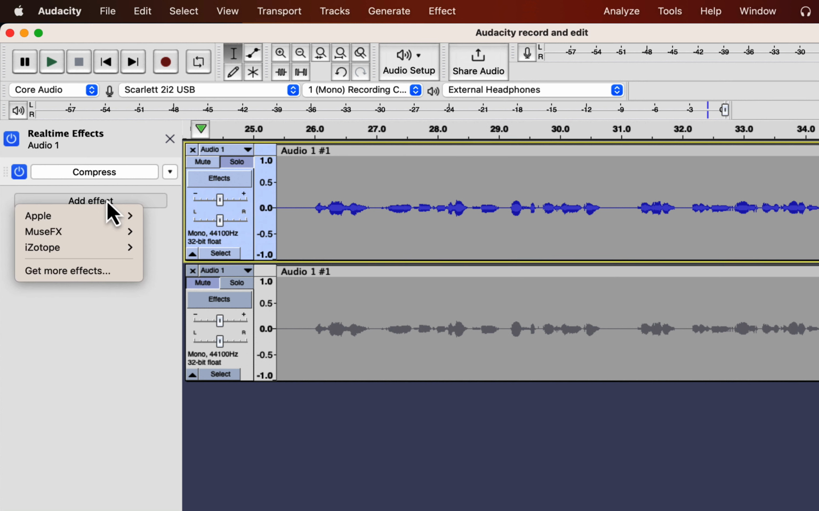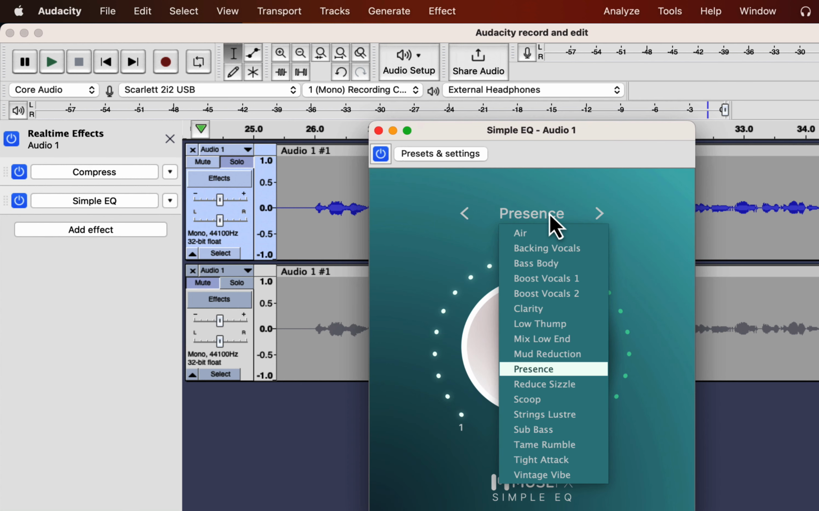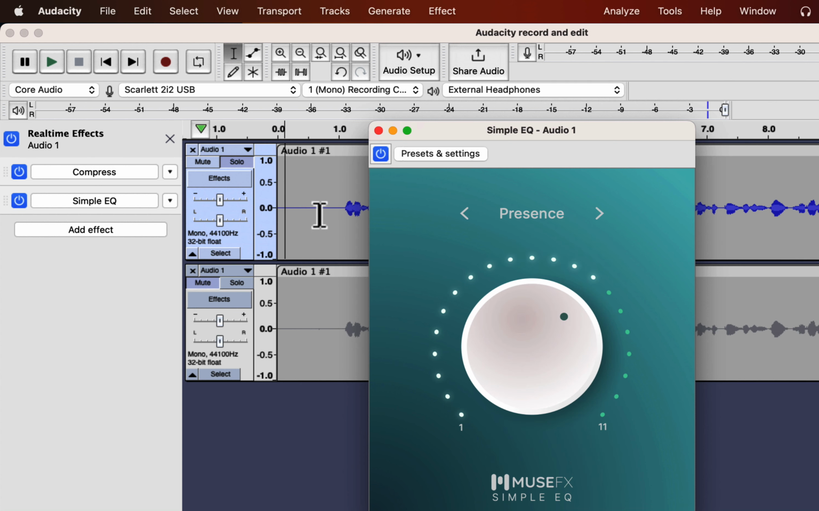I will add an EQ to make the sound crispier. MuseFX has two EQs, Pro EQ and Simple EQ. Pro EQ offers a bit of flexibility but also requires some understanding of frequencies. I will add Simple EQ for now. Like the compress effect, Simple EQ has some presets. I will listen to the audio with both effects. I can switch off and on any effect using this switch button. Let's play and toggle between EQ on and off.